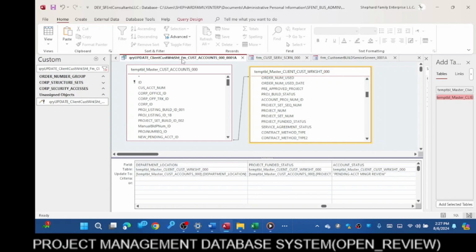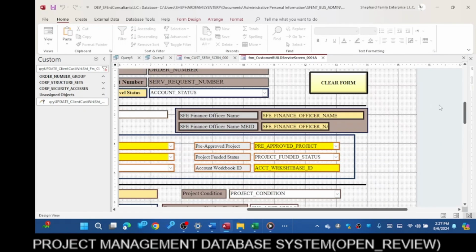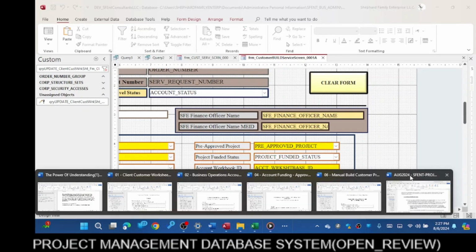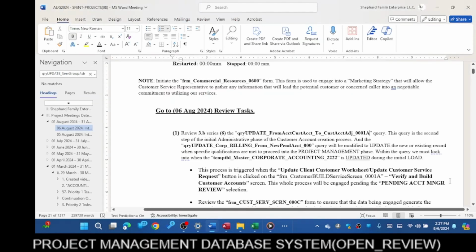Okay, so we're going to go ahead and grab that. We're going to close this out, right? Make sure it's indicated in our document. Okay, so project funder status. All right.